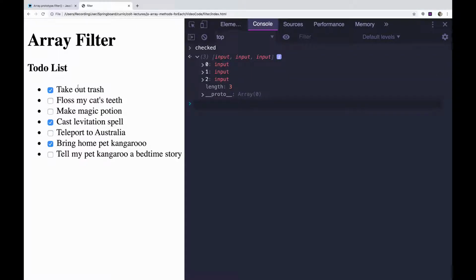Okay, so the left one, or on the left side, the first one is highlighted. Then cast levitation spell and bring home pet kangaroo. Very productive day. I took out my trash, casted a levitation spell, brought home my pet kangaroo. Great. I used query selector to select all checkboxes, and then I made an array containing the 3 that are checked. And that's good enough, I guess.